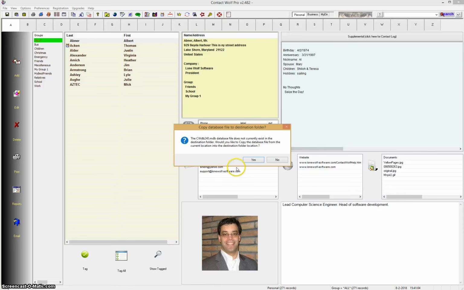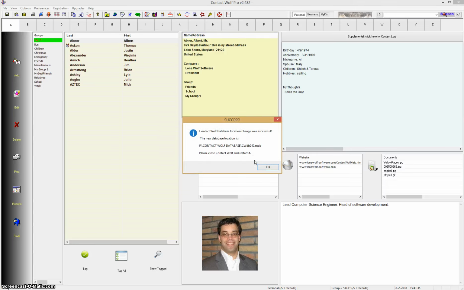So click Yes. Then you see a message that says the database file does not currently exist in that destination folder. Would you like to copy the database file from the current location into the destination folder location? In this case, we just created an empty folder. So we want the database from this computer to be copied into that folder, and then it'll automatically configure the computer that we're on right now from this account. It'll configure it to access the database in that location.